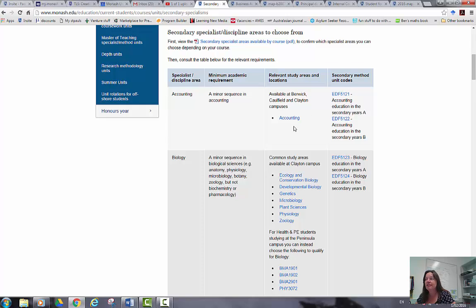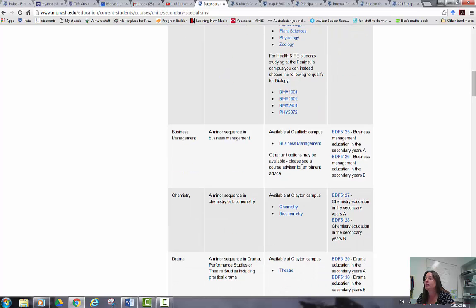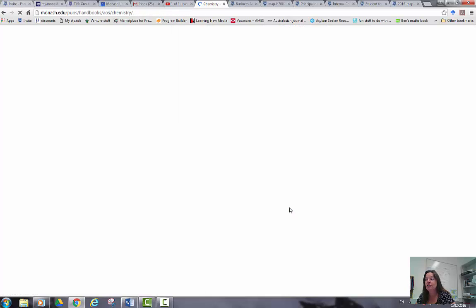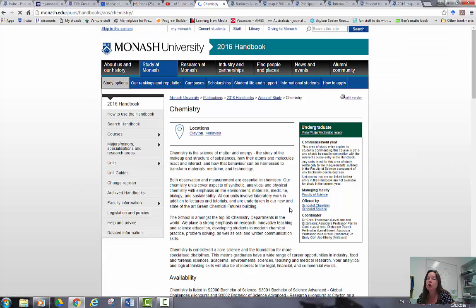You will be choosing for this year 2 units that start with a 1, EDF 1 something. Well, it might not be EDF, it depends what discipline you're doing. So these units here, the discipline units, are not education units, they're units in other faculties. Okay. So for example, if I wanted to do chemistry, I've got 2 choices. I could do 2 first year and 2 second year units in chemistry, or 2 first year and 2 second year units in biochemistry.